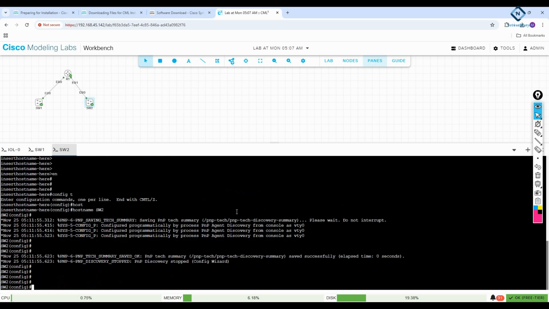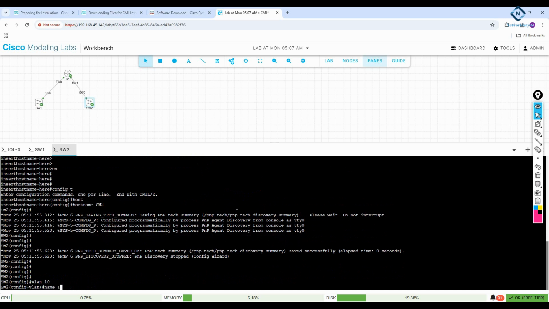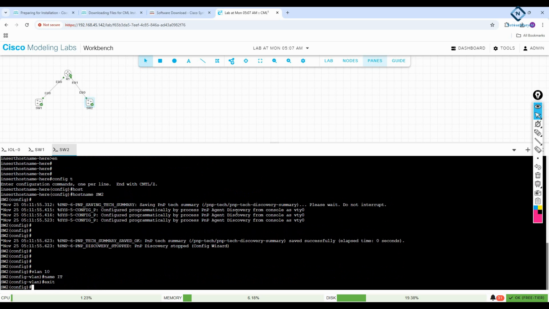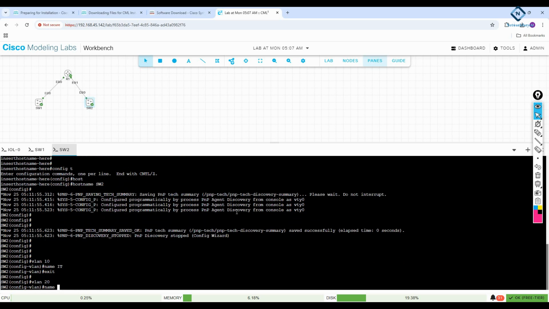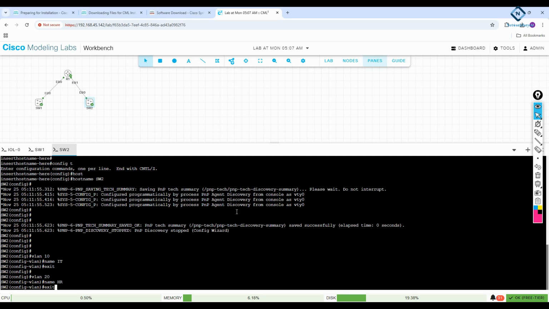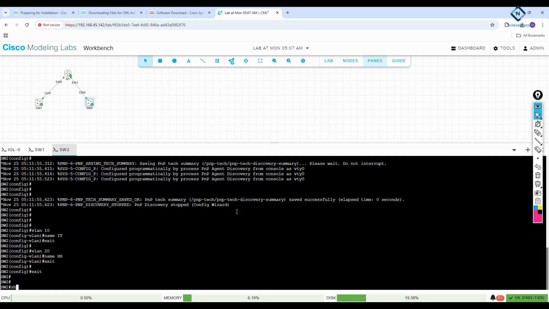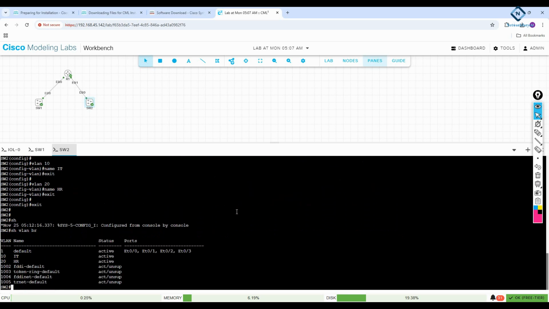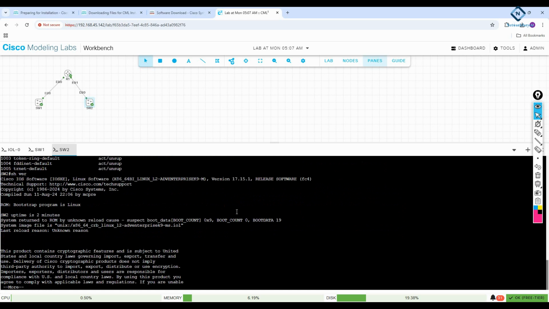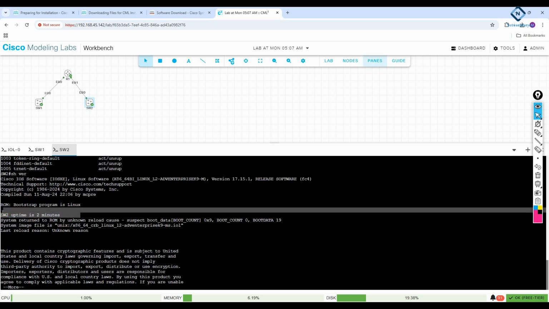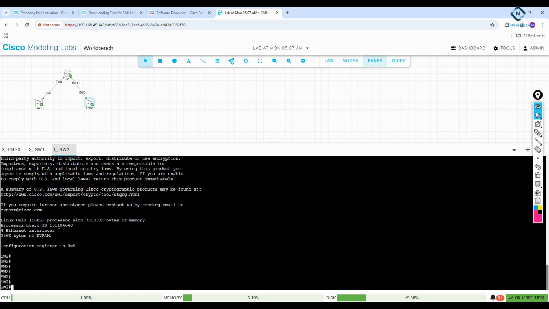And after that, example, if you want to do the VLAN, you write VLAN 10, you give the name as IT. Okay, and then you can do VLAN 20 and you can give the name as HR. And if you want to check, you can exit and check here, show vlan brief. So you have two VLANs, and if you want to check what version of operating system is running here, write show version and see here in this switch it is running 17.15. Okay, and the uptime is 2 minutes. So now you can do it this way also.